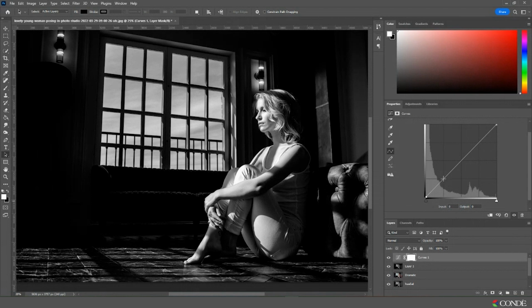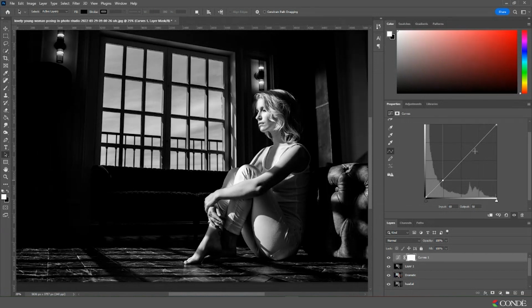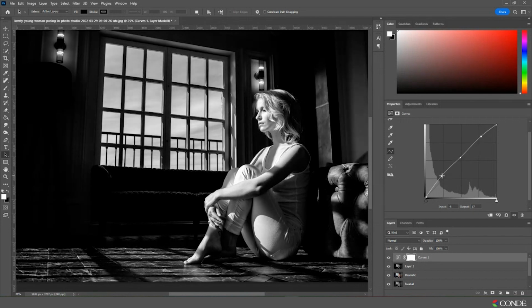All right, you can also come in and set points in the middle, and you can create an S curve to kind of create something that way. You can come in here and create a reverse S curve.